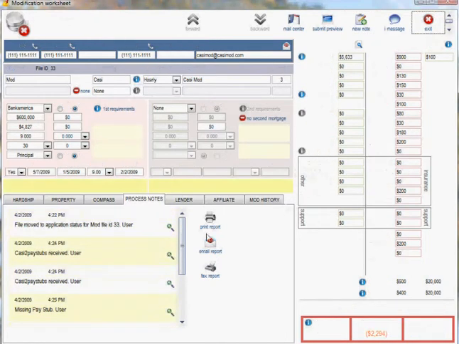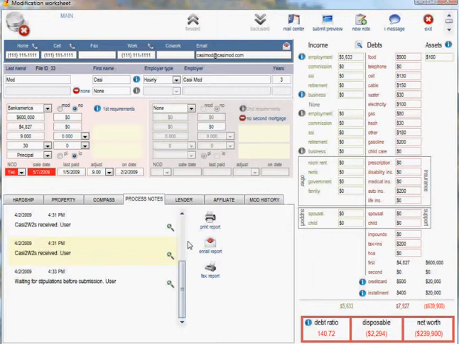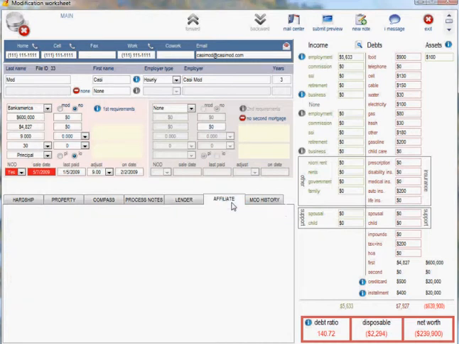So let's save it. Let me drag it, show it to you guys. So you can see it right here. It's time and date stamped. So we can print it out, email it, or e-fax it again directly to whomever requests for it. Lender information, affiliate, if they want to put notes in there.